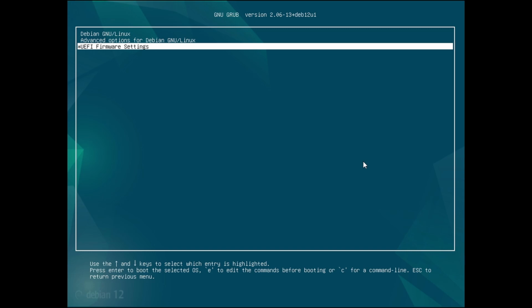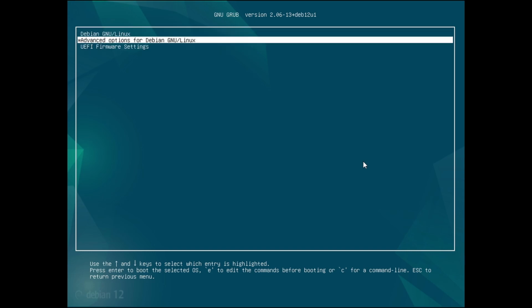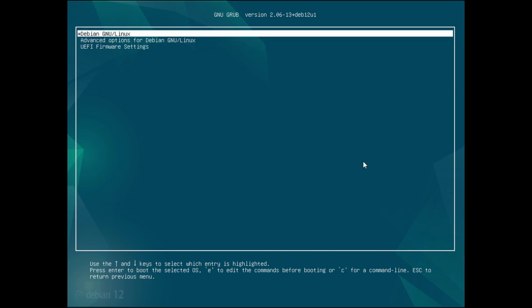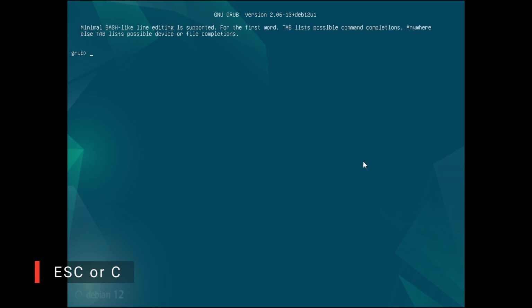Method 3. If you don't see UEFI firmware settings in the grub menu for some reason, press escape in the grub menu to access the grub command line interface, also known as grub shell, and type fwsetup. Then hit enter to boot into the BIOS or UEFI firmware settings.